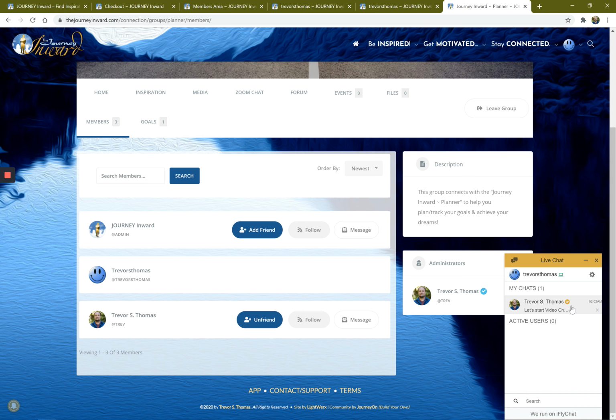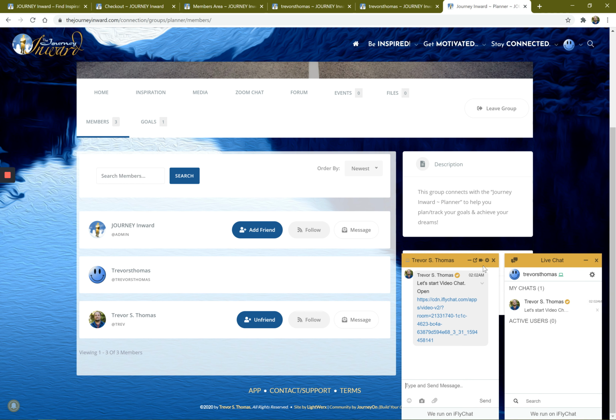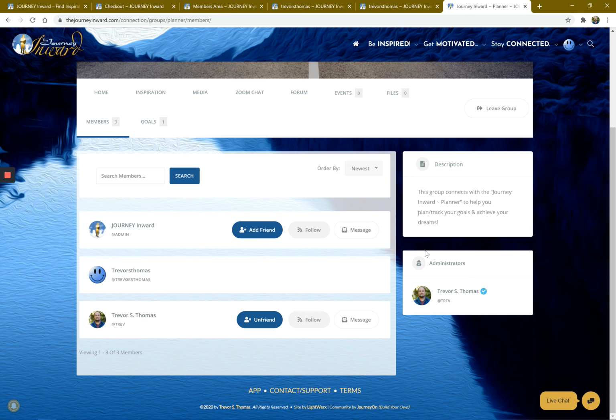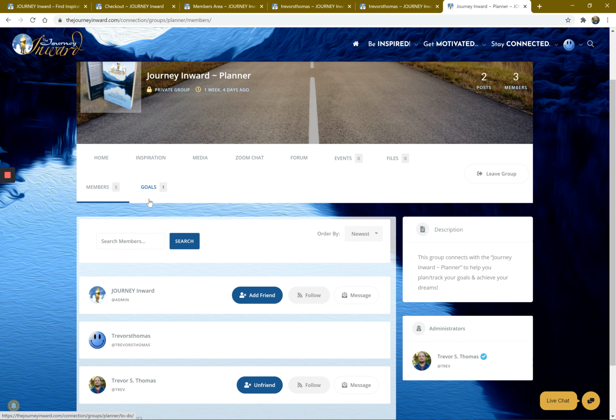And that's also got its own video feature. So if you were chatting with somebody and you want to jump into a quick video call, you just hit the little start video chat button and jump into a video call with a friend of yours that's on the journey inward. You can do that right in the live chat. You can see what the capabilities are inside here next to each of the people in the members area.